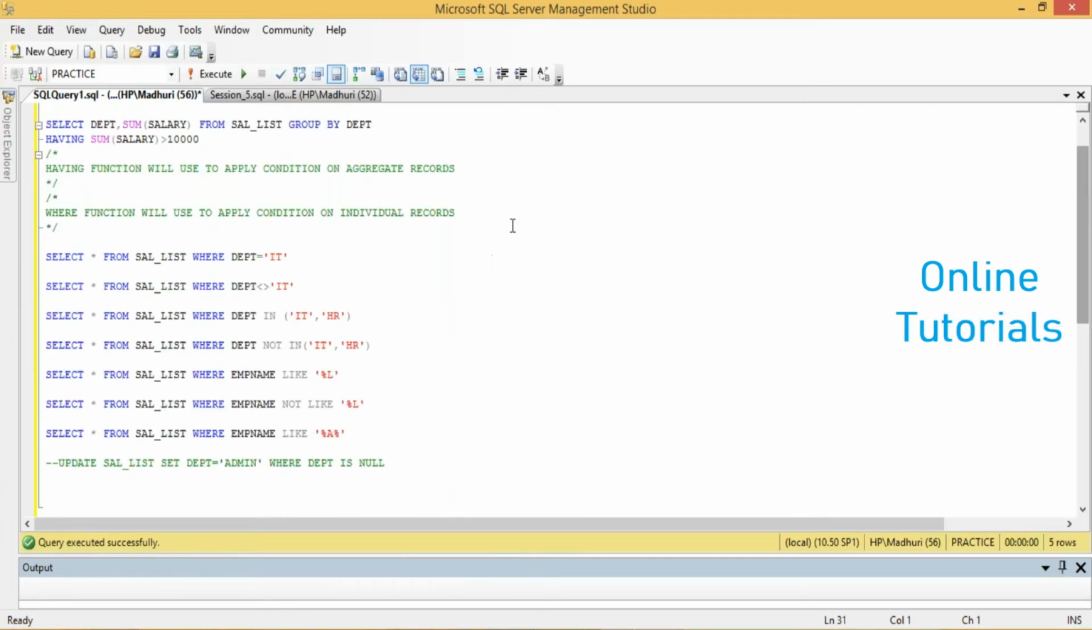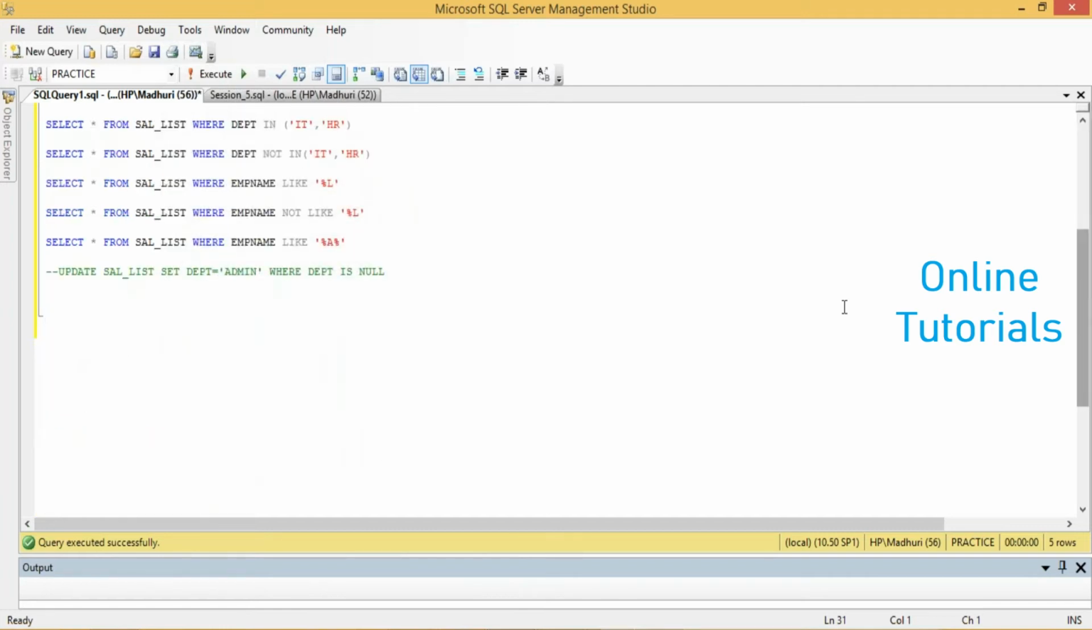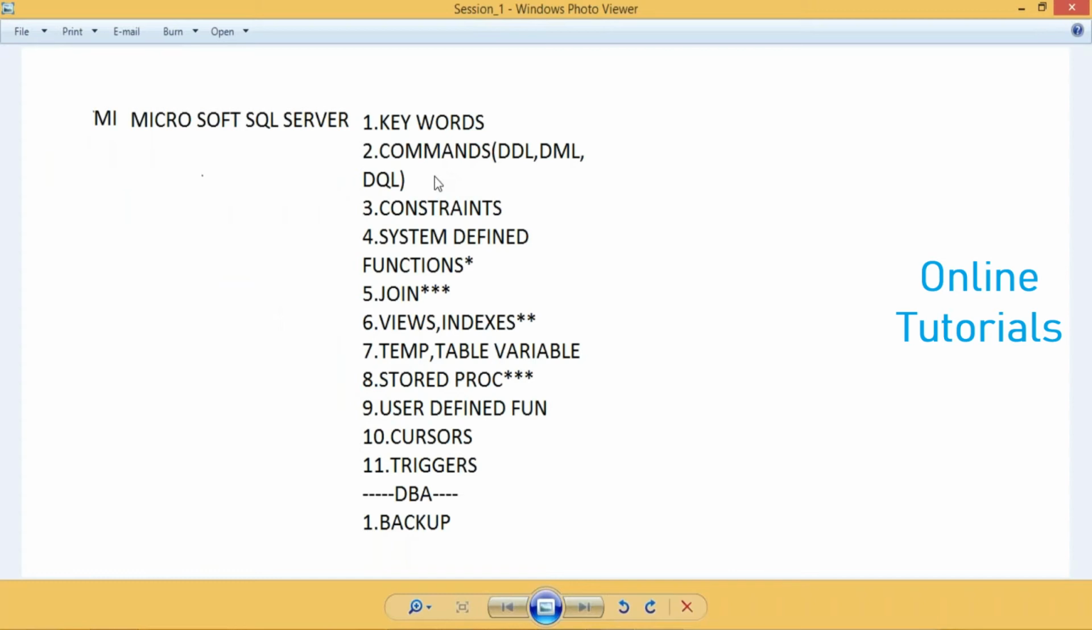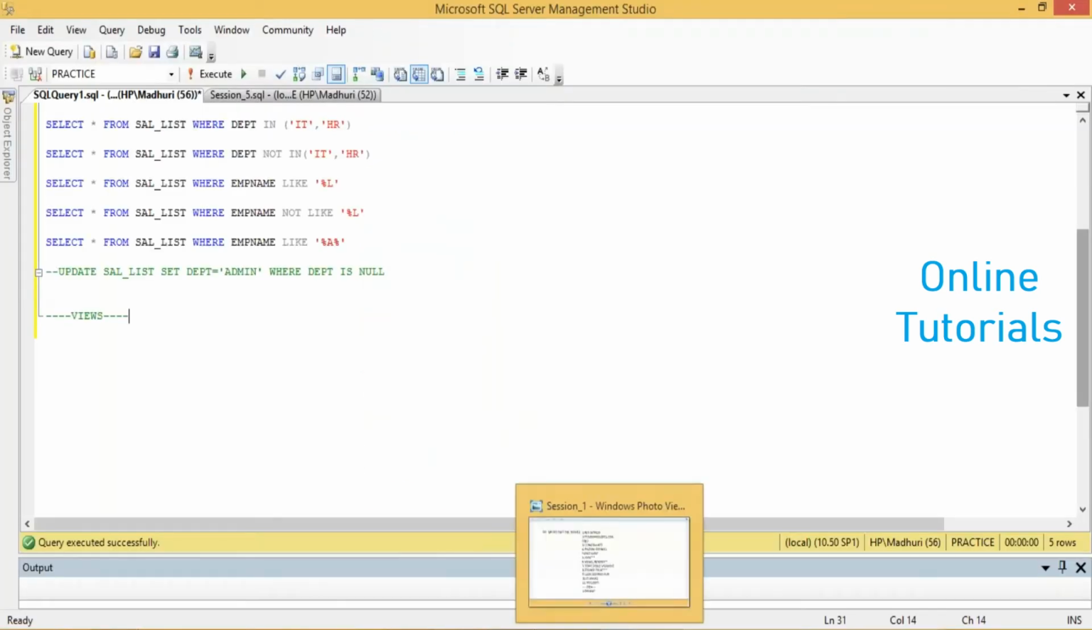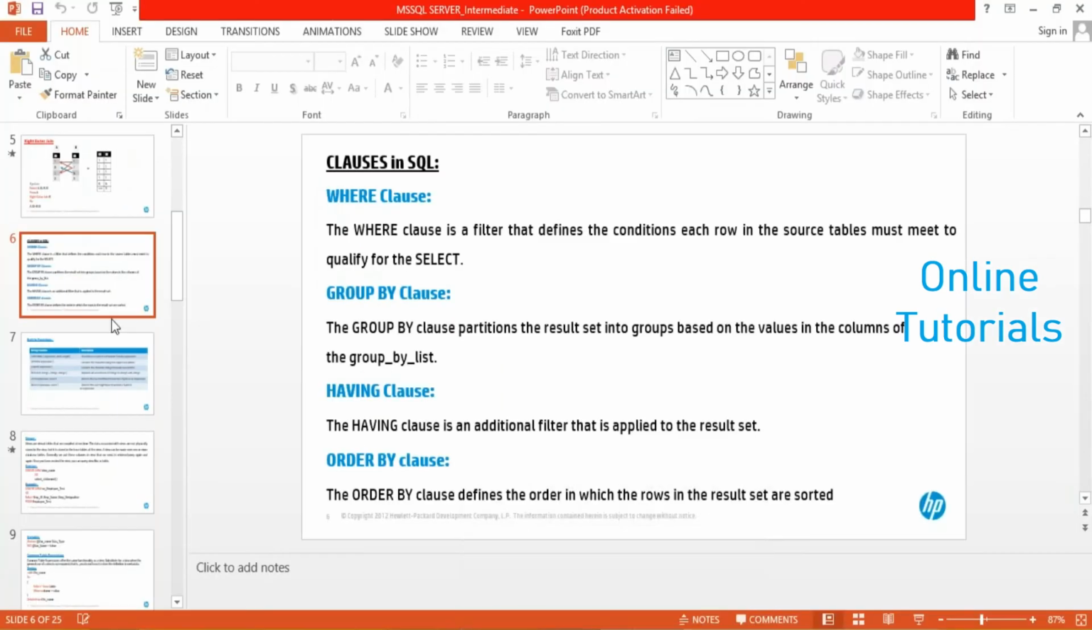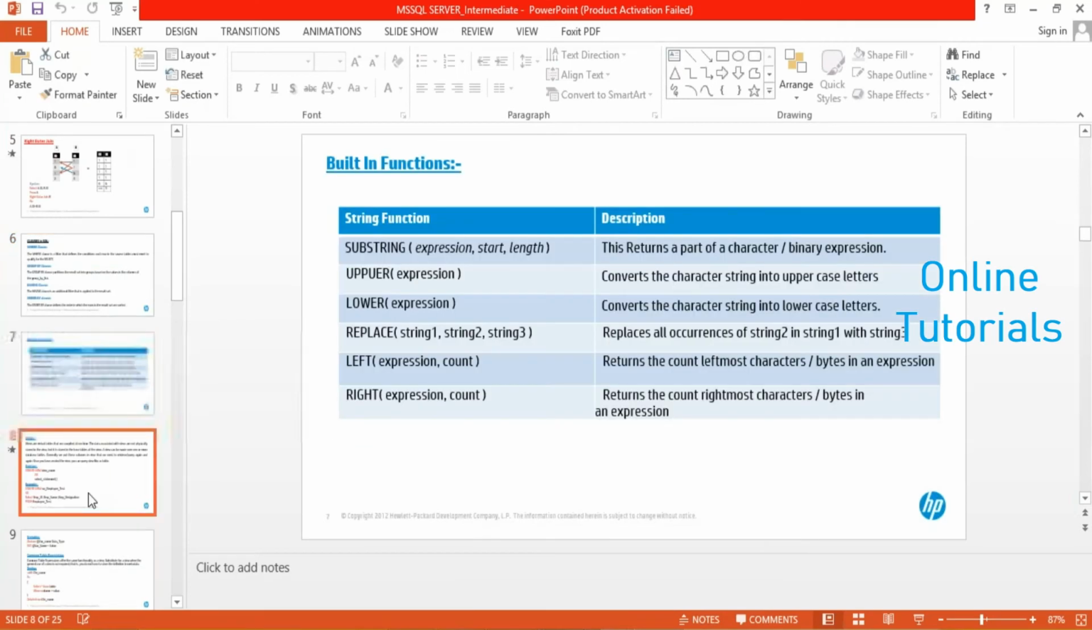So now we are going to discuss the concept called views. We just covered keywords, commands, constraints, system defined functions. Last time we completed the joins, and now we are going to cover views. Let me share it.